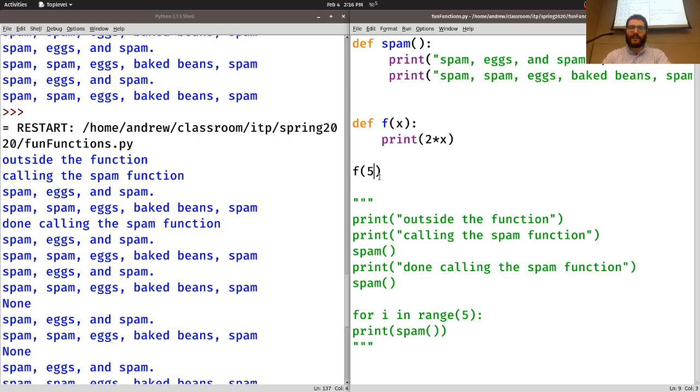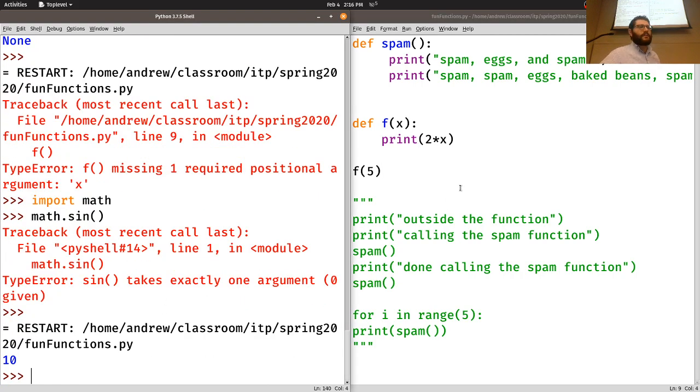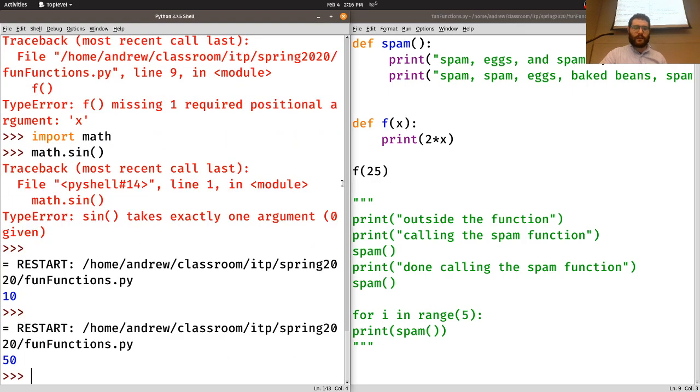So here's what's going to happen. This is going to copy the 5 over, and we're going to do 2 times 5. Make sense? It's going to give me 50. Okay?